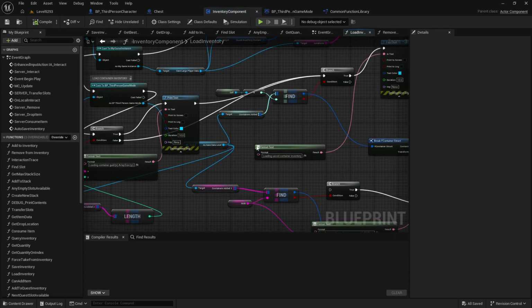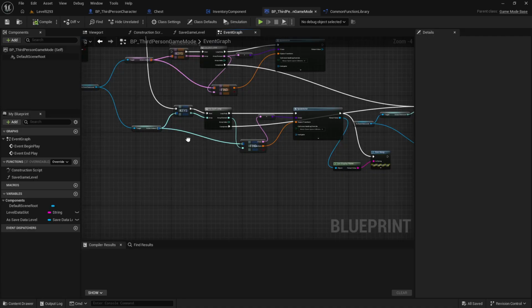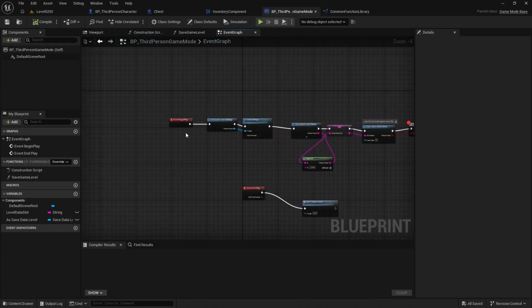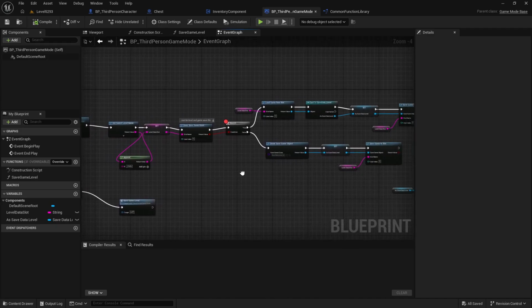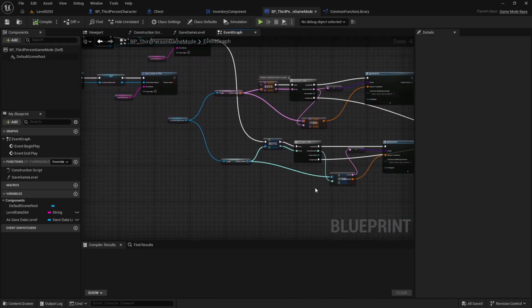If we click on this, this interacts with the save data level data coming from the third person game mode. And the issue was that for some reason at runtime, the code for this was running before that had been populated by the third person game mode class. Because over here in the game mode, it's got its own event begin play, and then it starts to get things from the file and populate that.